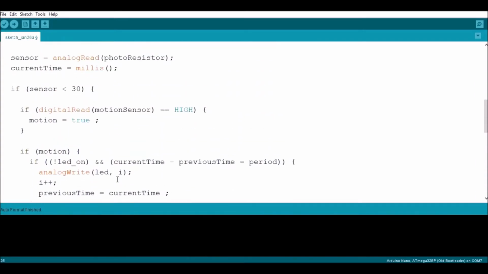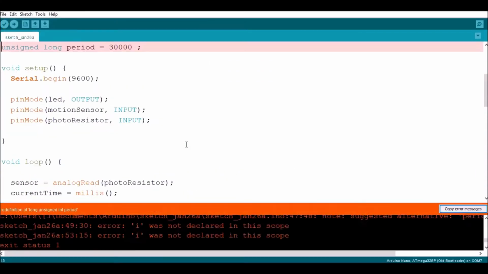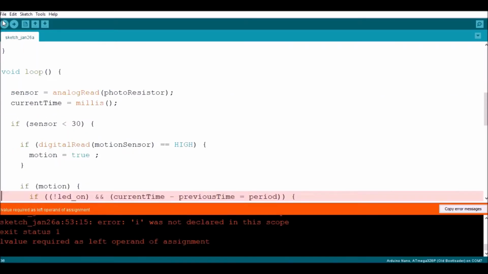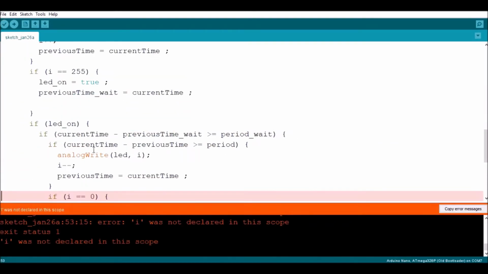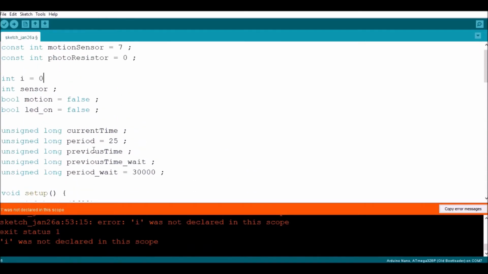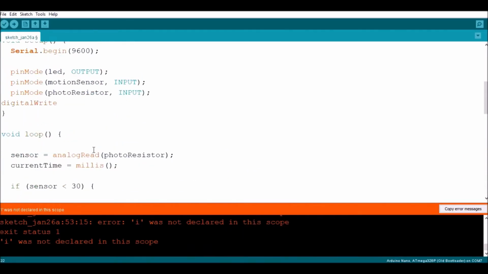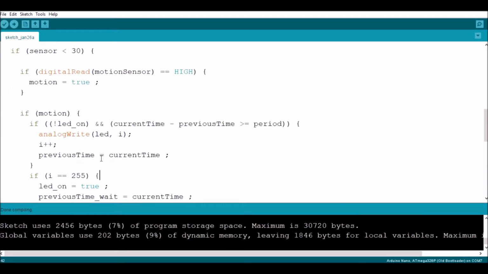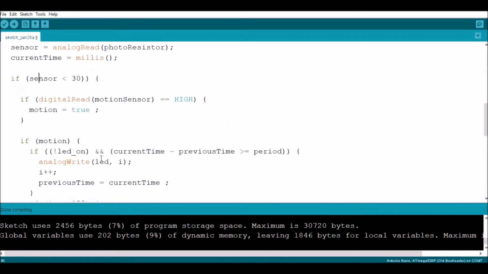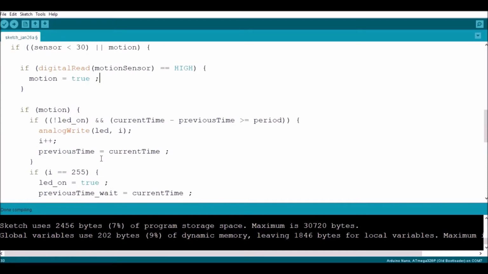Okay, let's check. Let's compile, of course there's problems. Period wait. Integer I equals 0. Digital write LED as low just in case in the setup. Just realized what's going to happen if the LED is on but the light sensor is above 30. I don't want the LED to stay on, so I'm going to add motion to the if statement.